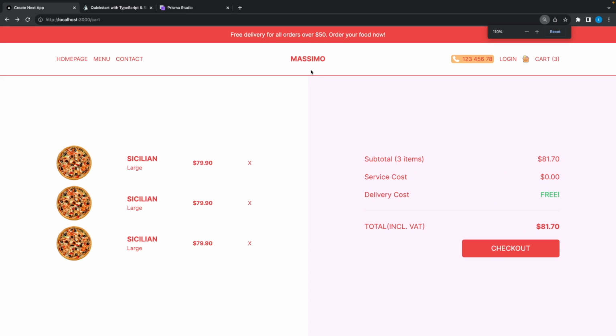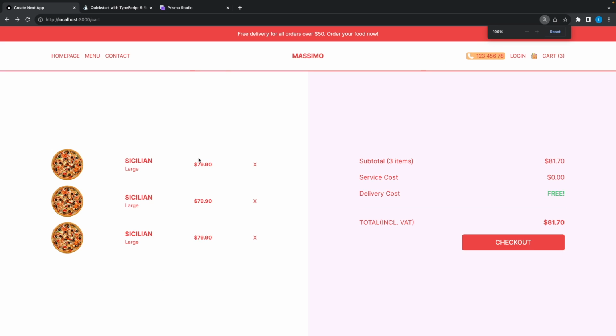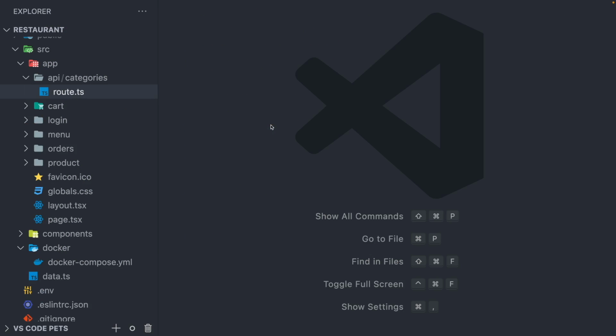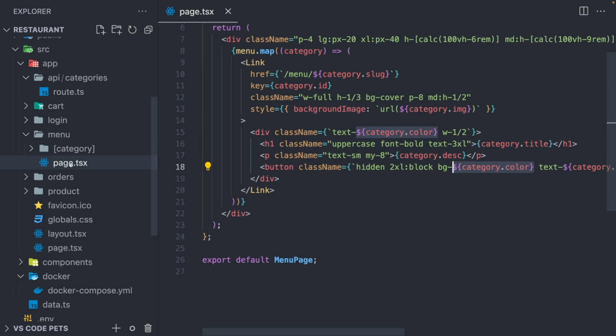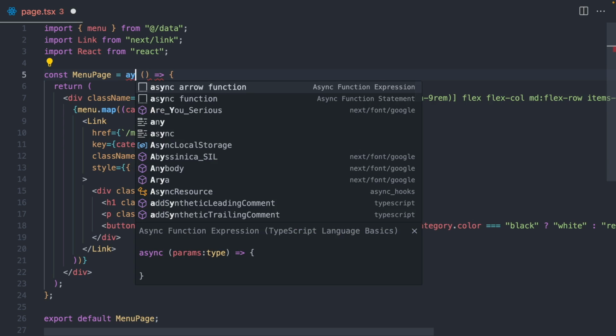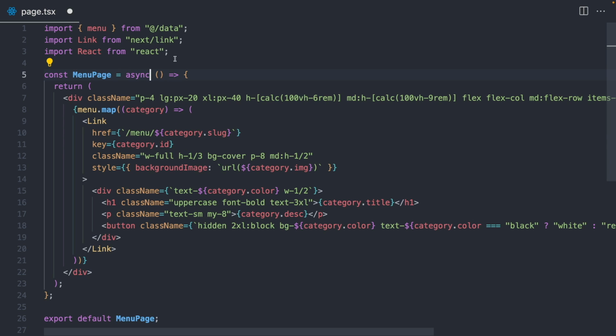By the way, let's zoom out 100%. Okay, this is how it looks. Let's open up menu. And here I will close everything and open up this menu page. And right now I'm gonna turn my component into async component because we are gonna fetch data. And remember, it says server-side component. We can fetch our data directly.